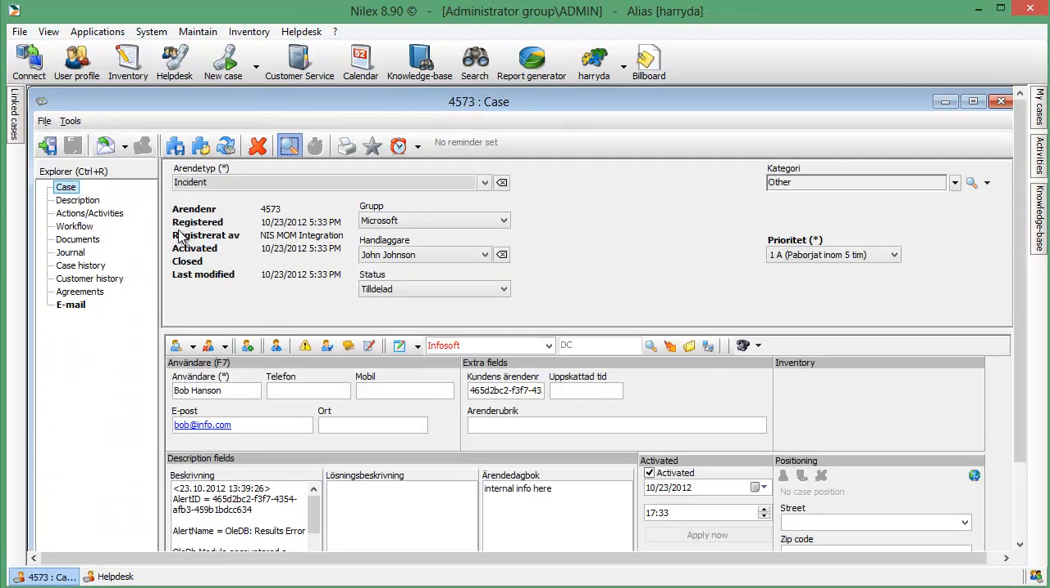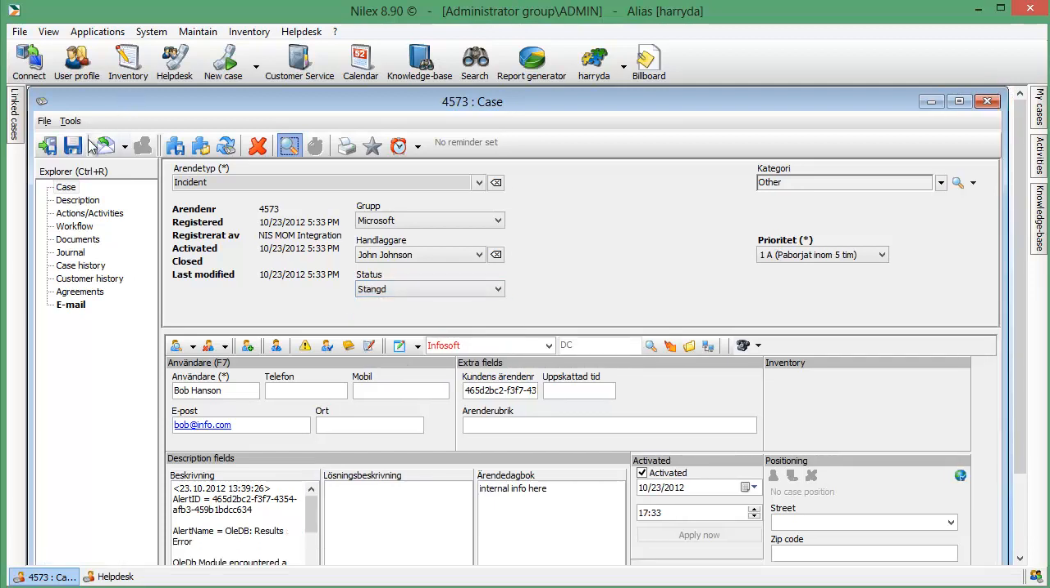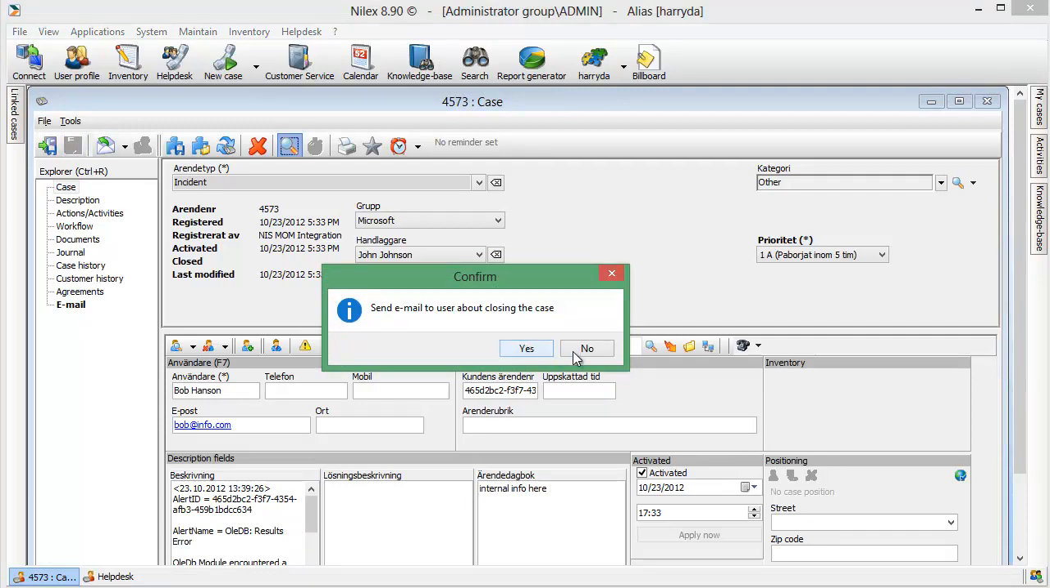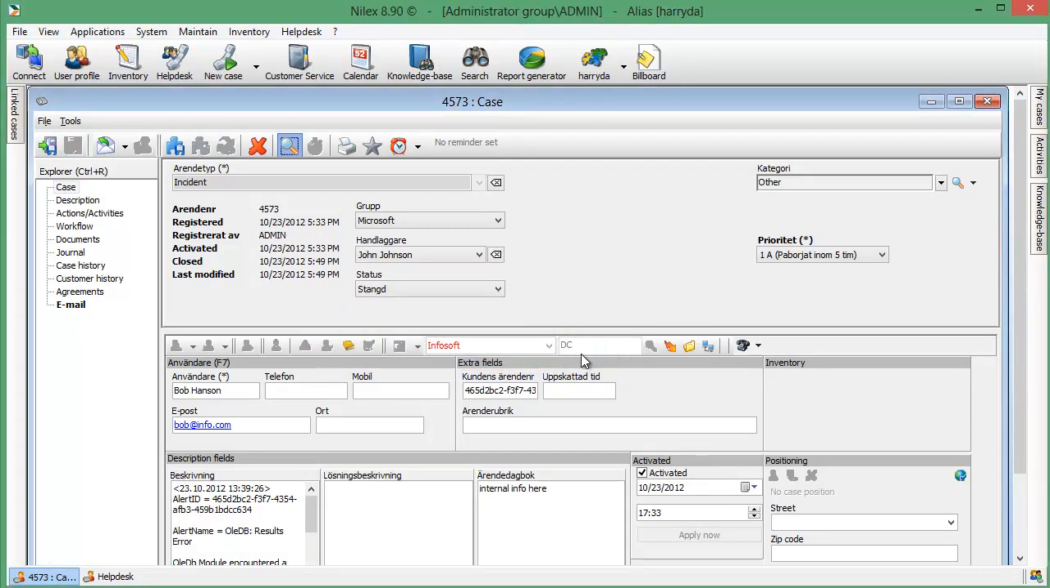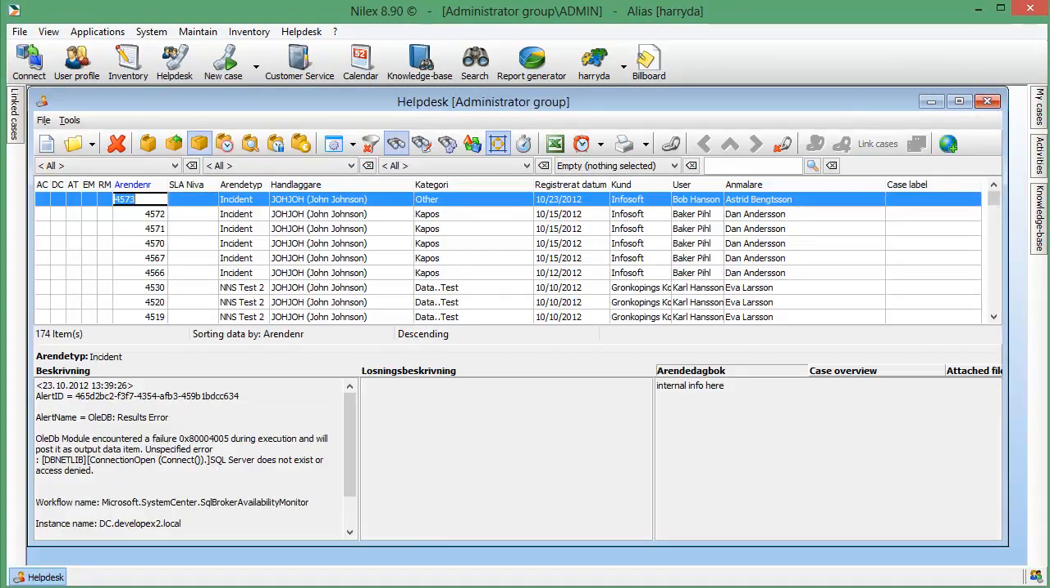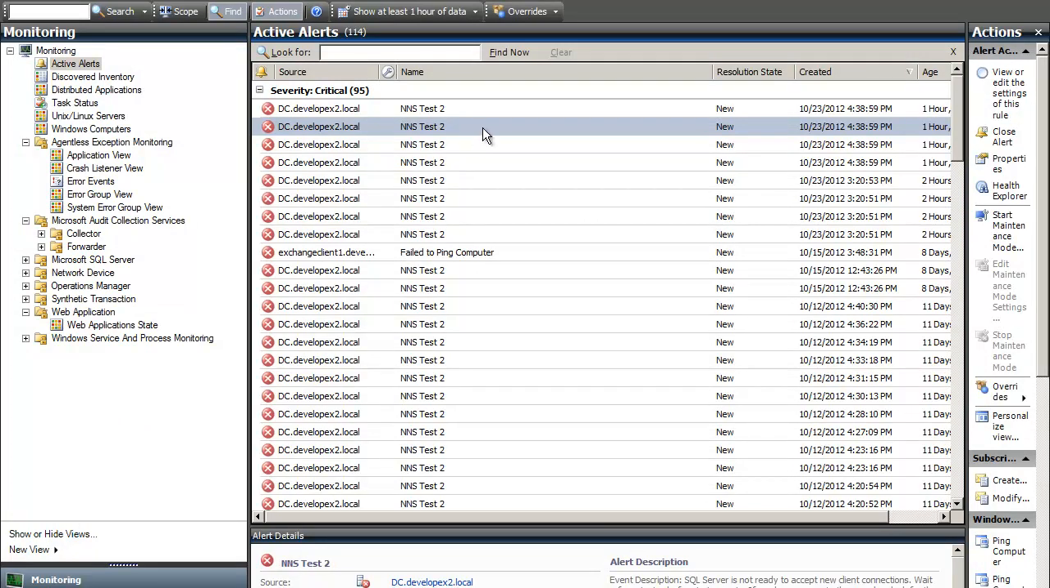Let's open a new case. As you can see, all fields are filled with data set in the rules in SCOM integrator settings. If you change the status of a case to the one which corresponds to the closed state, the connected alert in the SCOM will be removed from the list of active alerts. Do not forget to save changes performed to the case in the helpdesk system. Then open SCOM to make sure that the alert is inactive now.